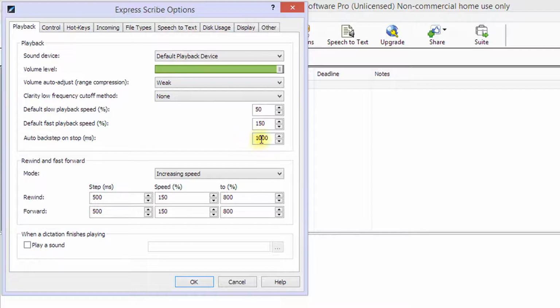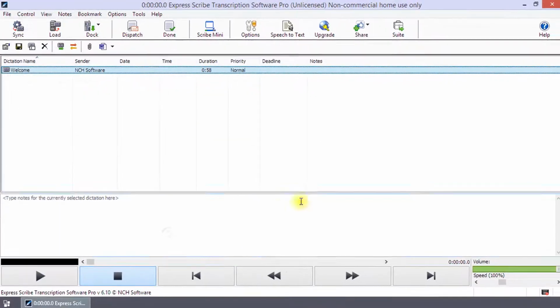Change this setting by entering a new time using your keyboard or use the up or down arrows. Click OK to close the Options dialog and save your new setting.